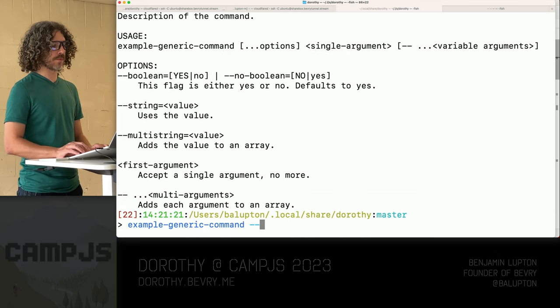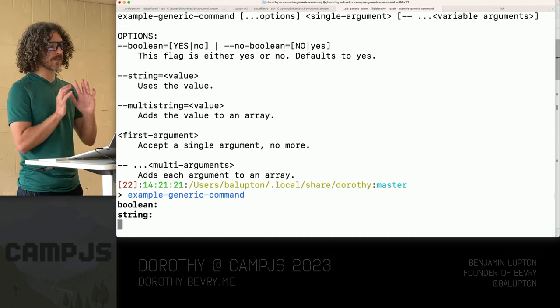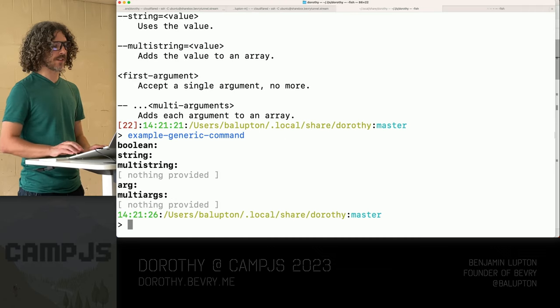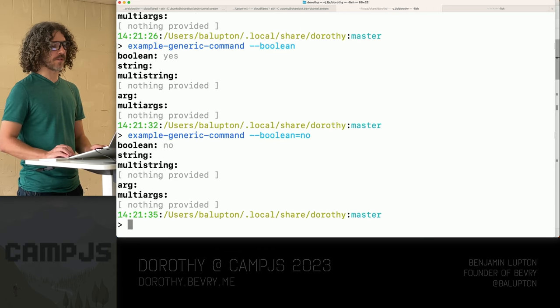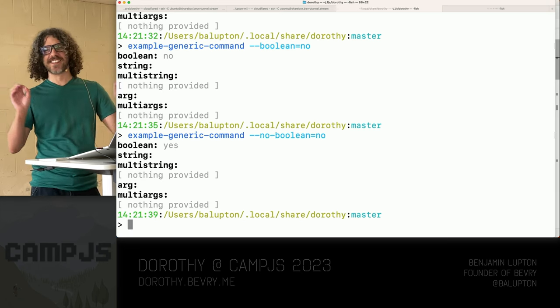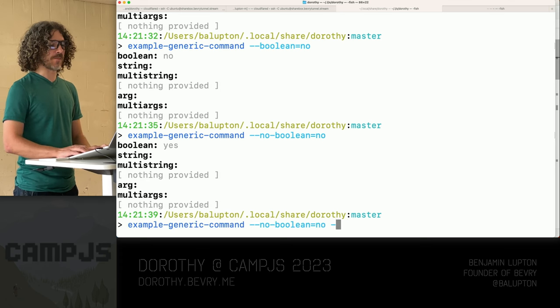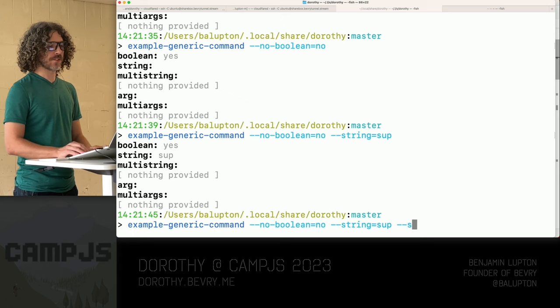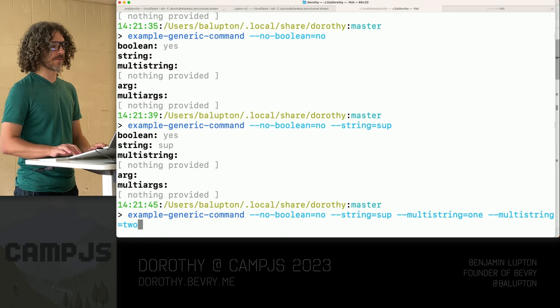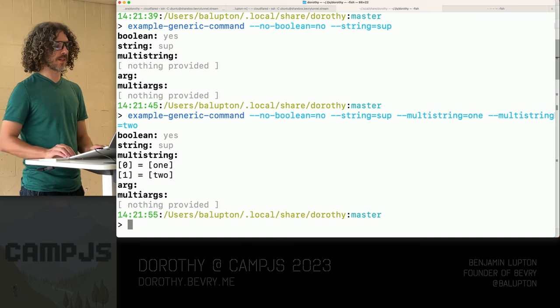If I just run it without anything, we'll see everything is empty. If I do Boolean, this is now going to be true or yes. If I do equals no, it's going to be no. If I do no Boolean equals no, it's going to be yes. String sub, that's going to work. Multi-string, so multi-string one, multi-string two. We're going to get two parts here.